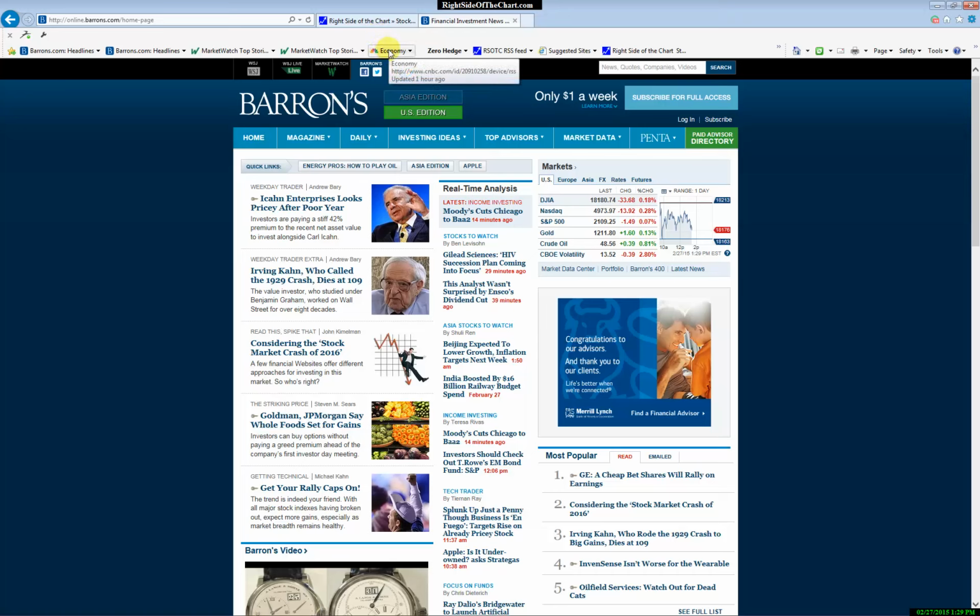So unfortunately, unlike Chrome and Firefox, which give you pop-up windows in addition to a sound alert, the only thing you're getting on Internet Explorer, at least from this method here, and if anybody finds anything better, please let me know, is this: if you're following Right Side of the Chart and a new post is made that you haven't read or viewed yet, then this will be bolded.